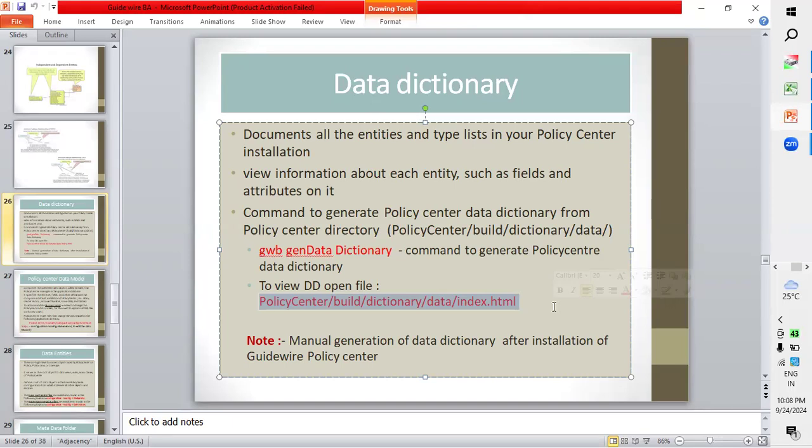So that in that index, whatever the required information, everything has to be updated over here. This is what generally a data dictionary is all about. If you want to manage the data dictionaries, especially for the Policy Center, this is something which we have to use, like policy center / build.